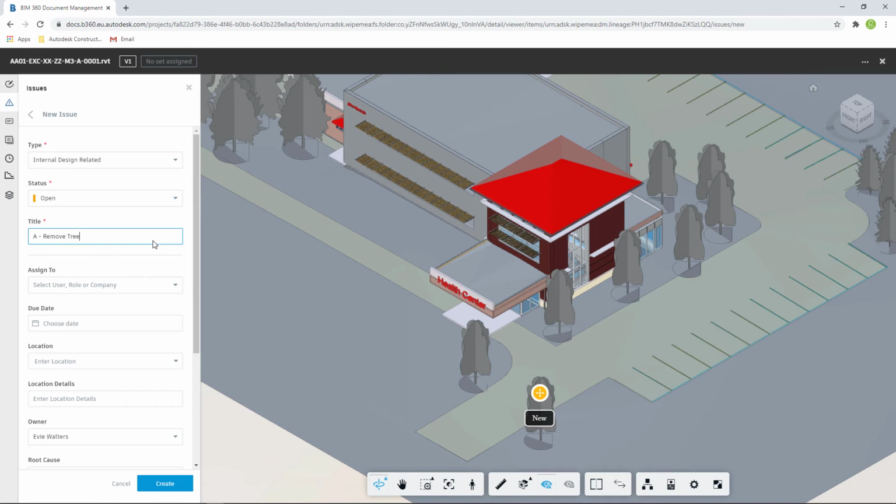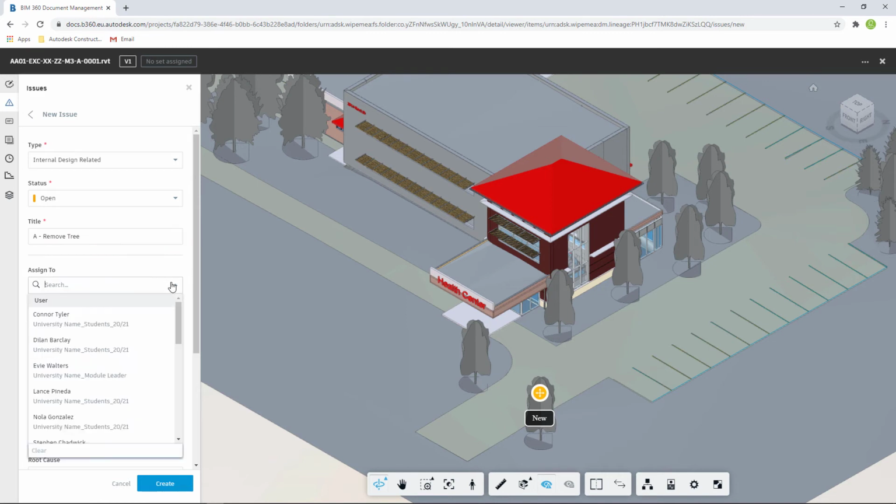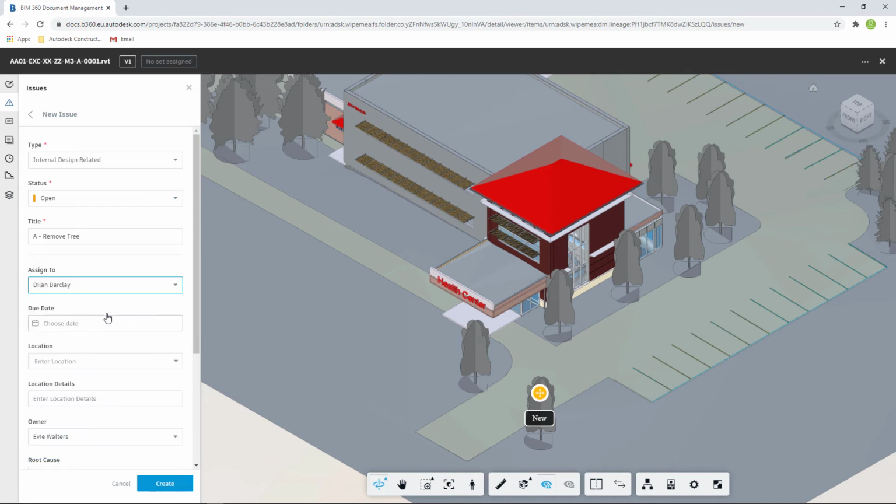Once the title has been added, I can now assign this to a user, role or company. Here I'm going to assign this to the exact student that is responsible for the architectural model. I can also choose a due date for when I need the issue to be rectified and answered. Here I'm going to choose this for the 12th of September. If known, I can specify the location and also location details.